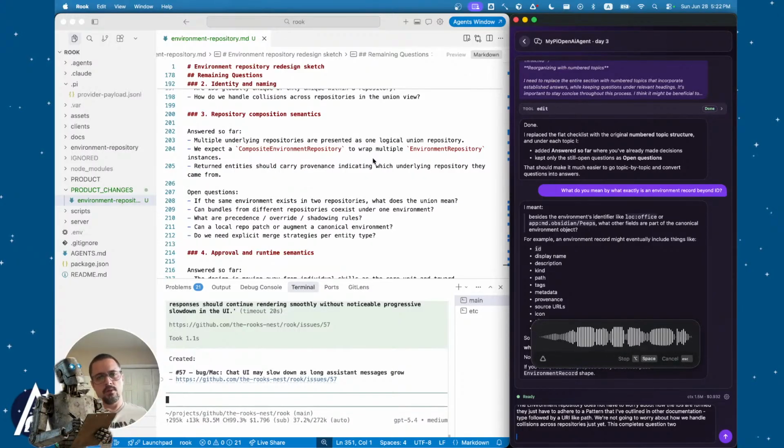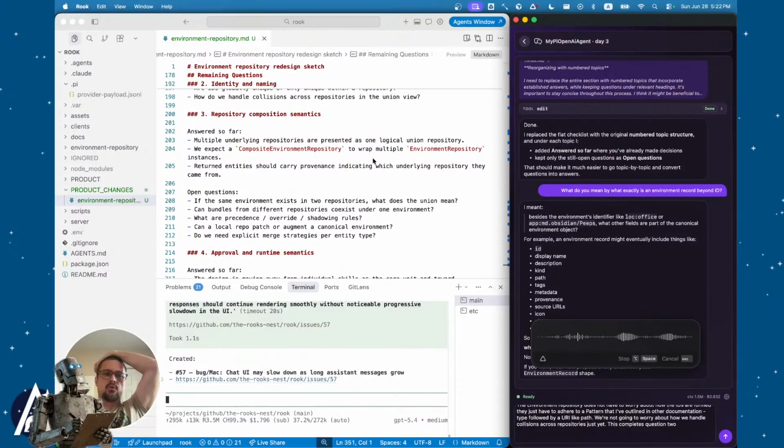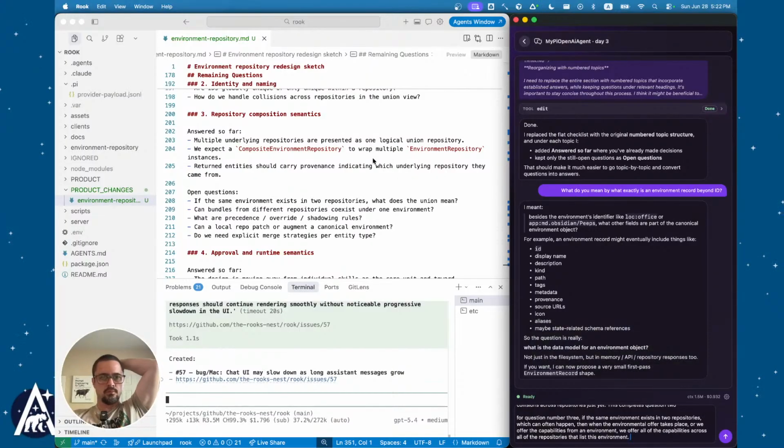For question number 3, if the same environment exists in 2 repositories, which can often happen, then when the environmental offer takes place, where we offer the capabilities from an environment, we offer all of the capabilities across all of the repositories that list this environment. Ooh. No, capabilities do need names. Dang it.